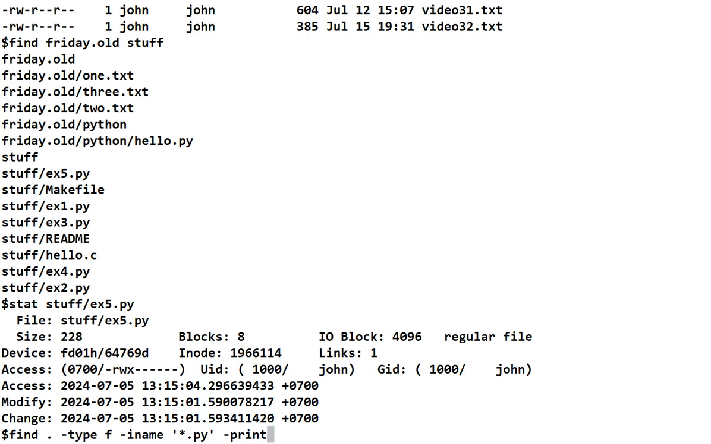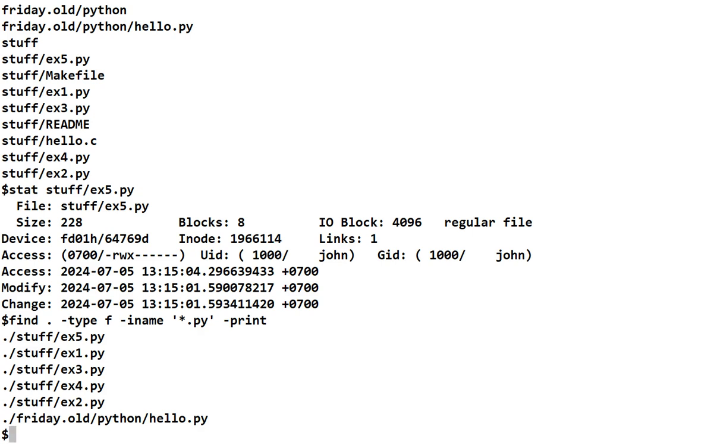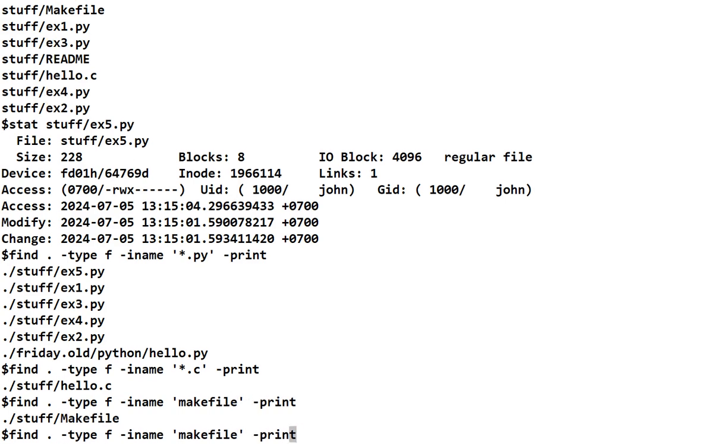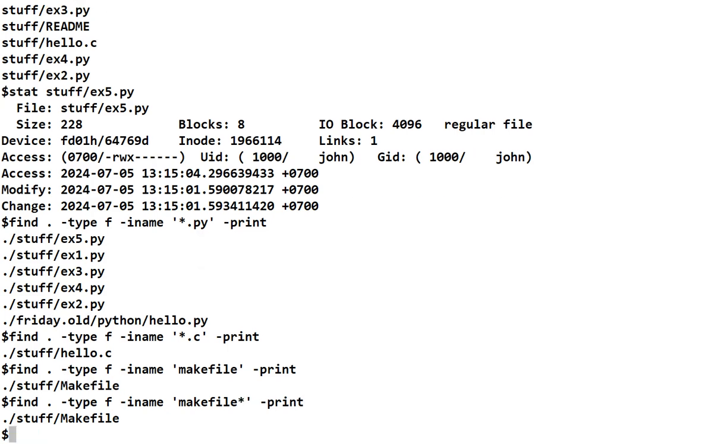So let's stop talking and let's hit the button. And that shows me every Python file. And of course, if you said, I want all the C files, easy. I want every make file. Or maybe, you know, you had some extension on it. So it shows there's a make file and stuff. That's the only one. Oh, it's looking pretty good.